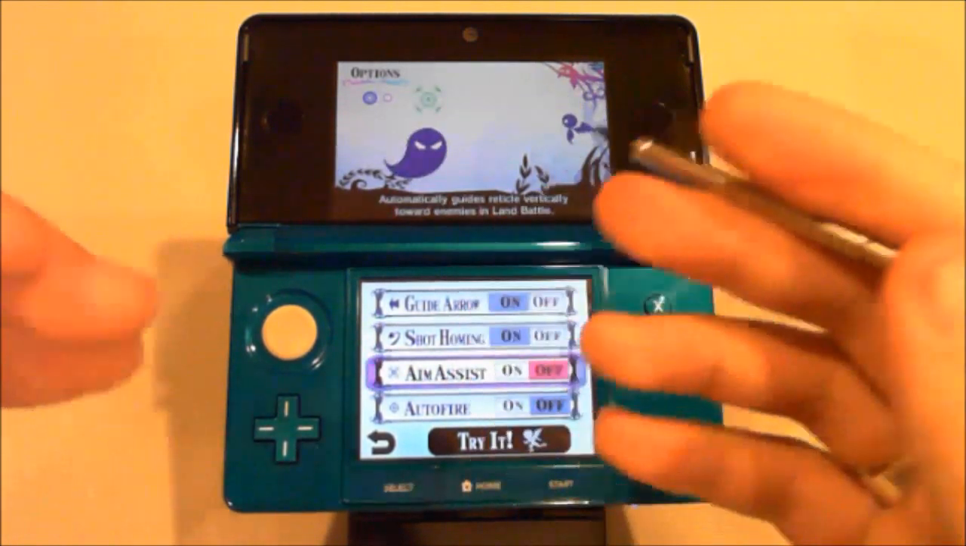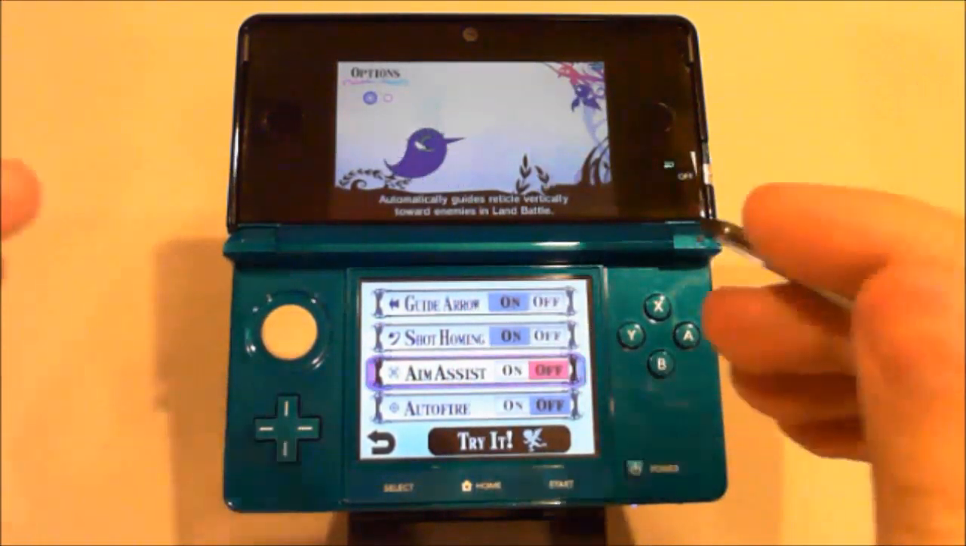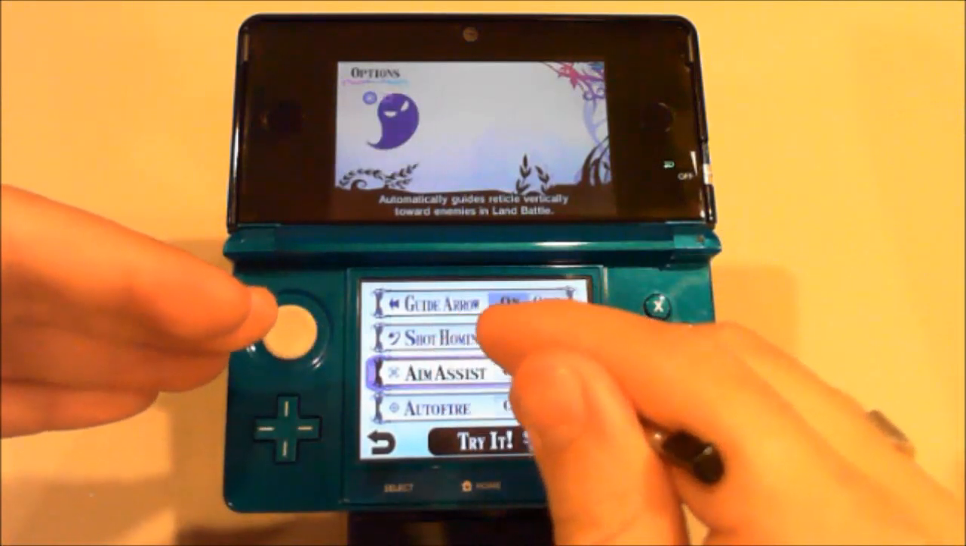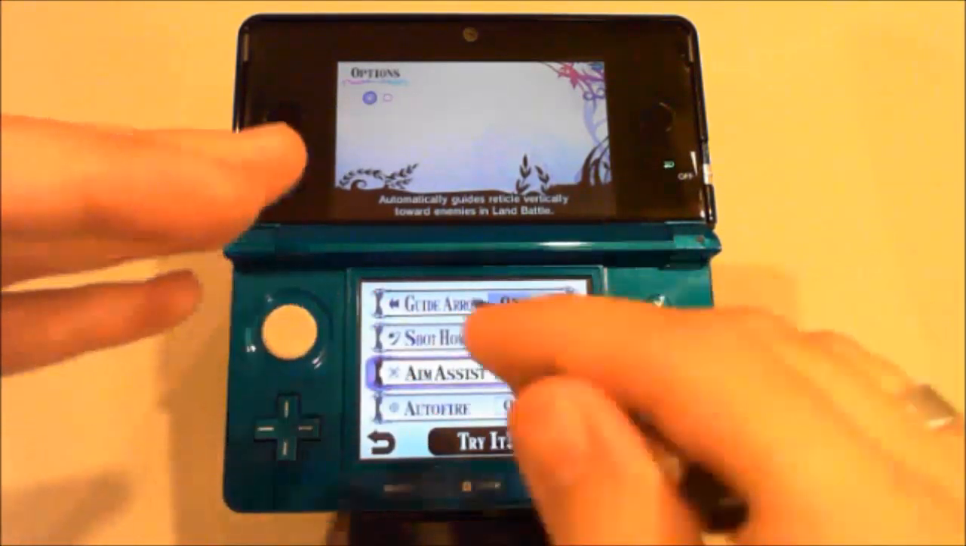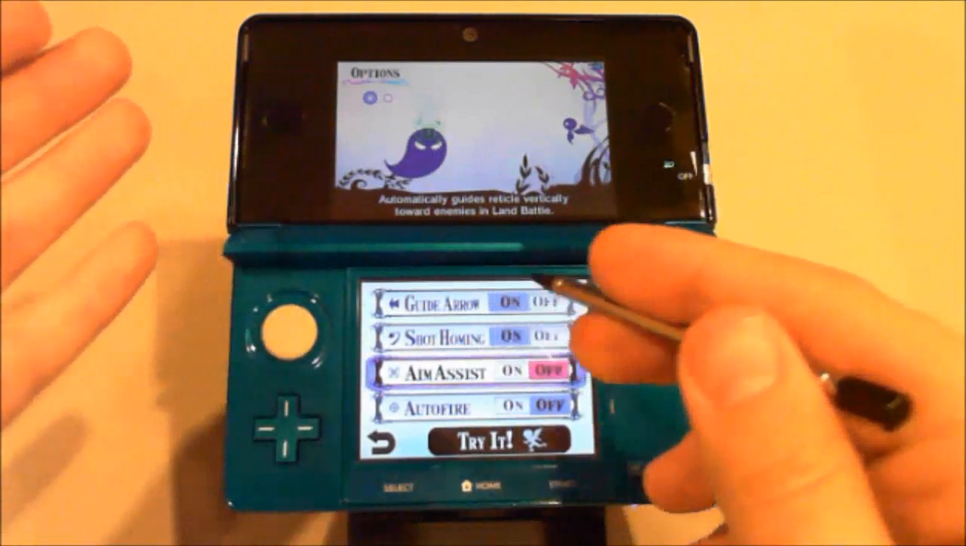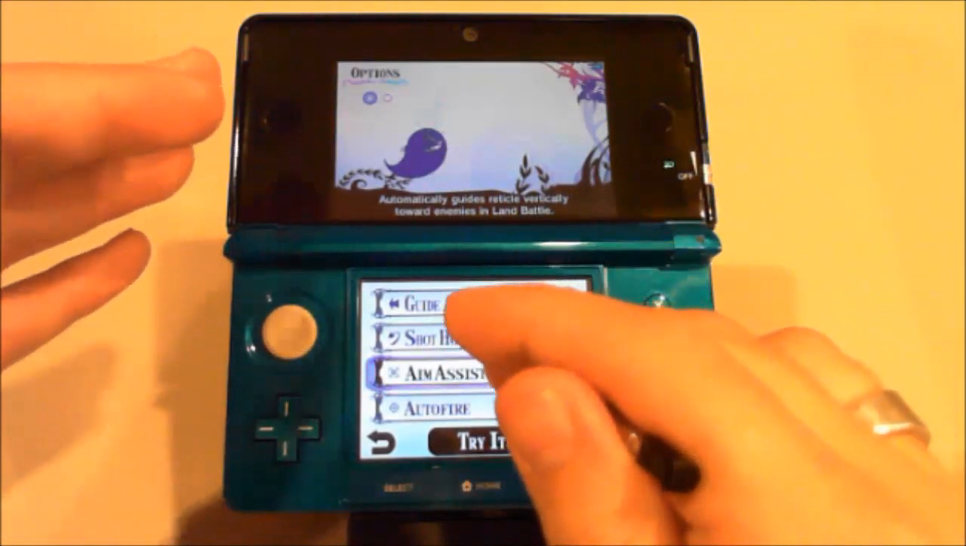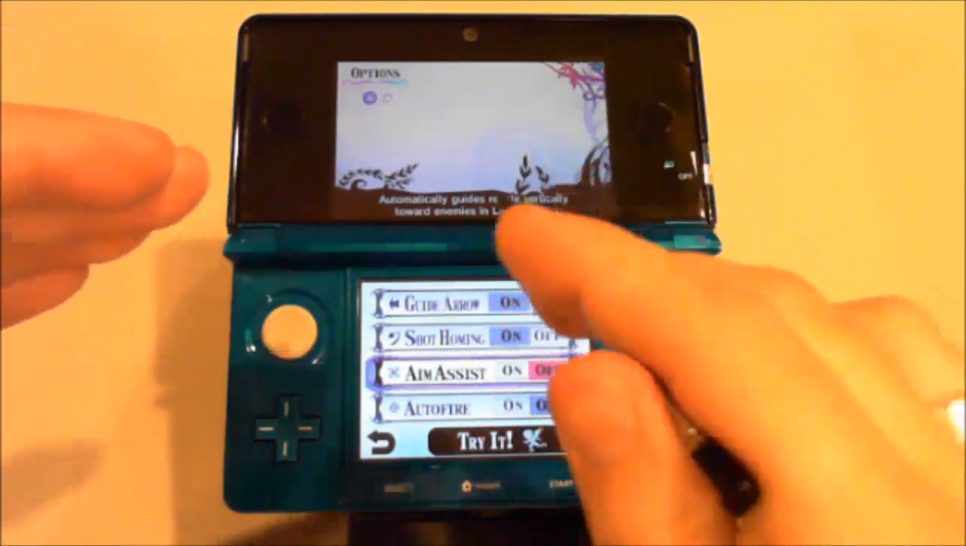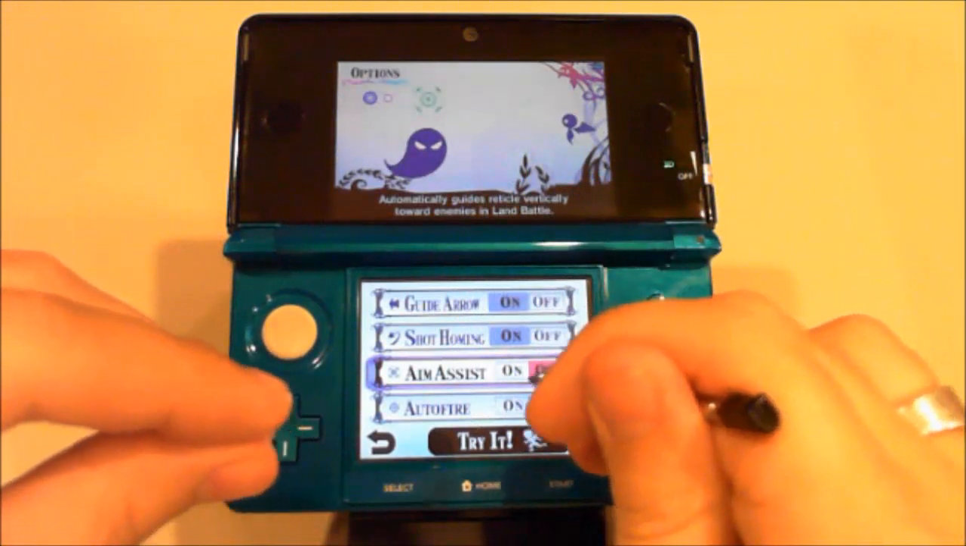Here, aim assist. This is if you don't want to worry so much about aiming with the second analog or the screen or your buttons, and maybe that's bothering you. Well, you can have it do that on your land battles, so that when you're going through, it'll vertically go right towards your enemies in a land battle.